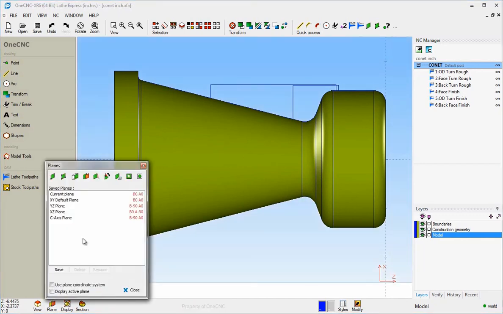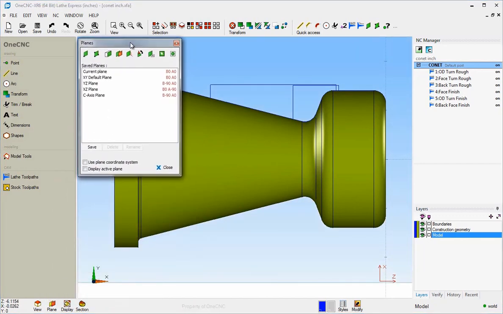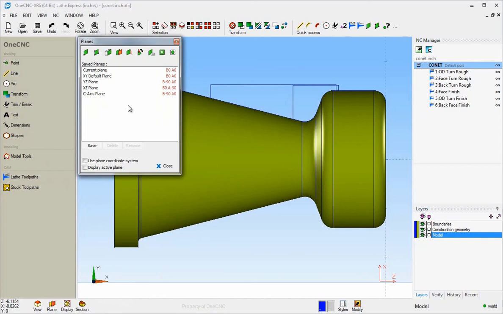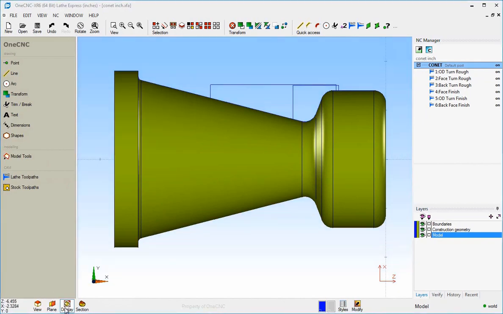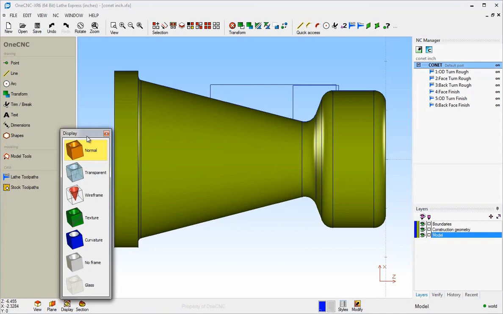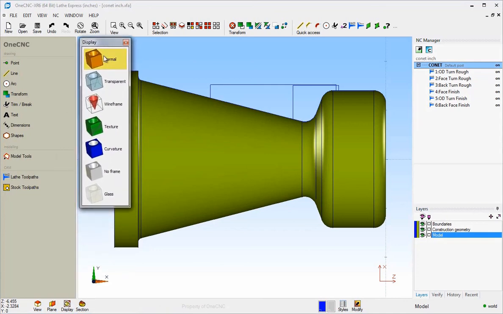This is your construction plane tools. This really only gets used when you have live tooling and you're working with C-axis or CY axis or CYB axis. But these are all your different construction plane tools. Then you've got your display. This is for working with solids and surfaces. You can change your display from normal to transparent, wireframe, and so on.